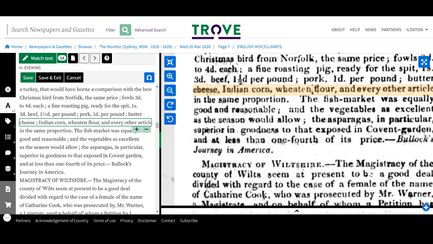I might mention that Trove is freely available to anybody in the world to research. There are billions of items, and as you can see, there is information from across the world that might have appeared in Australian newspapers and gazettes.